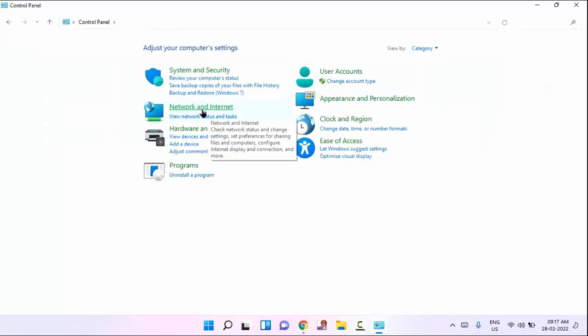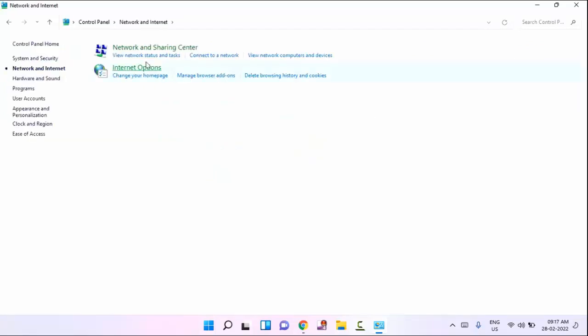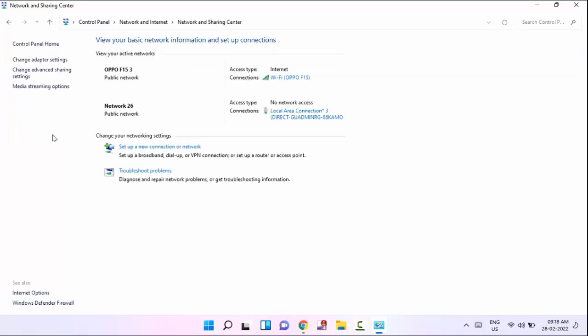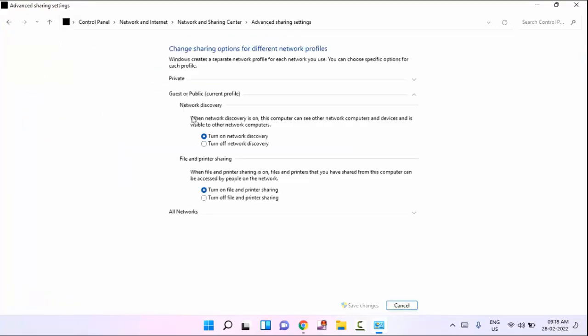After that you can see here network and internet. Just click on this. You can see here network and sharing center. Just click on this. Guys, you can see here change advanced sharing settings. Just click on this. In this you have to make sure that you have checked turn on network discovery. After checking this one, just save and close this window.